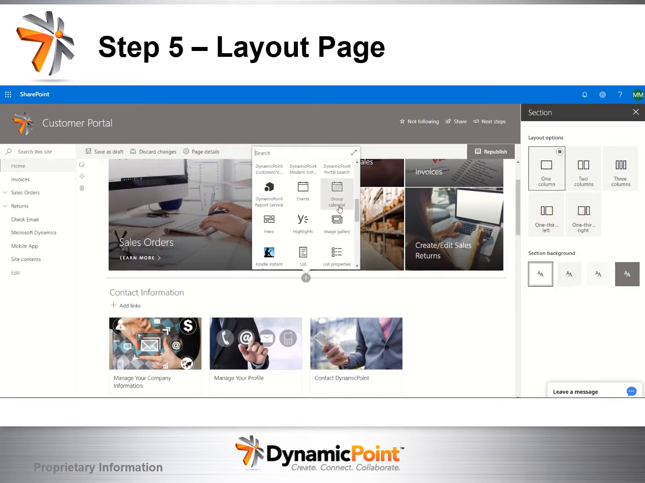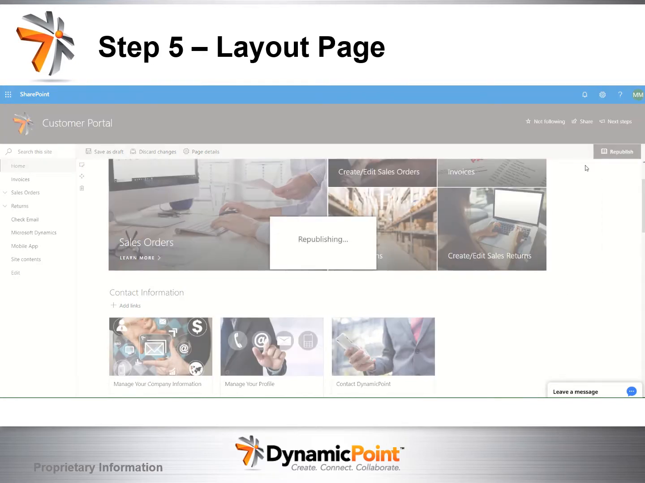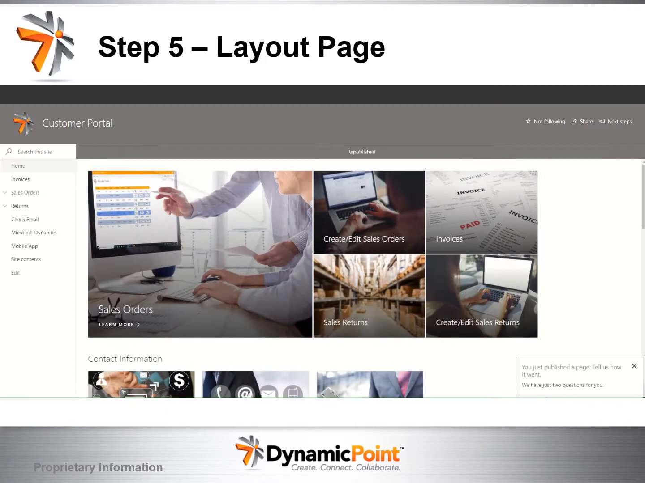We could add other web parts too, maybe such things as charts, or we want to integrate reports or search functionality. We have all those web parts available to interact with the data that exists in Dynamics 365. Also, you can see there's the ability to add charts and reports and document libraries as well. So that is it. Now, after this page has been published, it's ready to be shared with our customers, vendors, or employees.